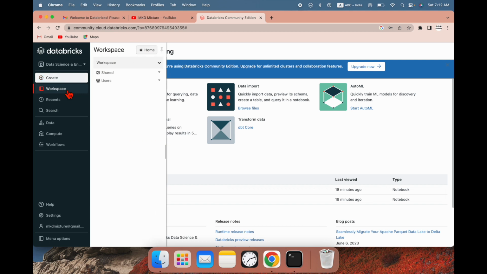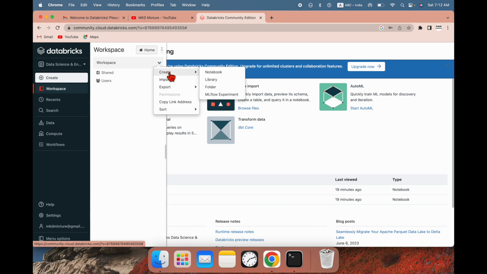And here you can see the Workspace. There is a Share option and the Users option, and here the Workspace option. If you click here, you can create a notebook, library, folder, and MLflow experiment. You can import from here, and also export. You can export your notebook as a DBC file or an HTML file. You can also import from a link, and here is another option.